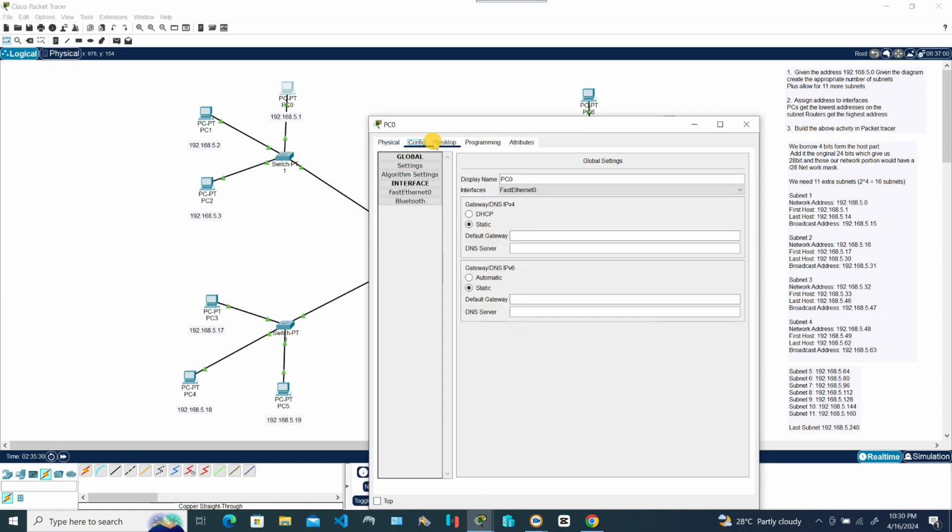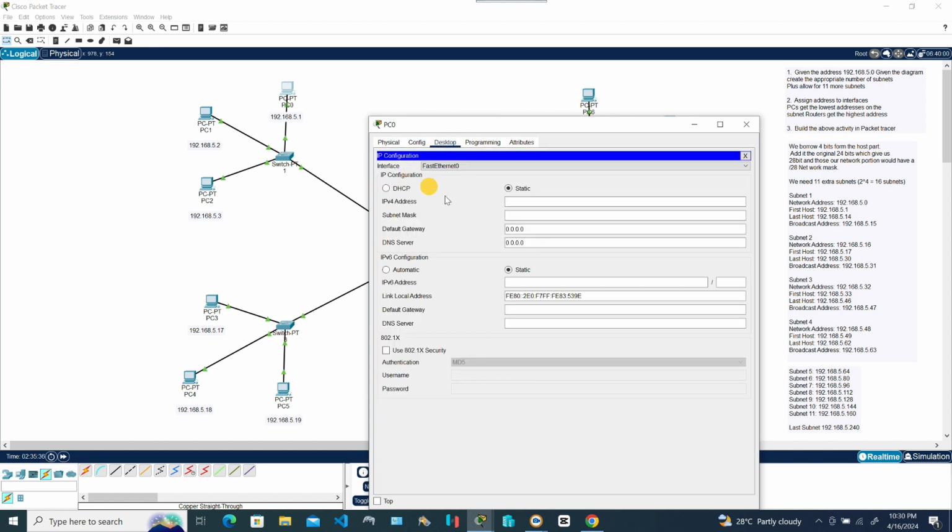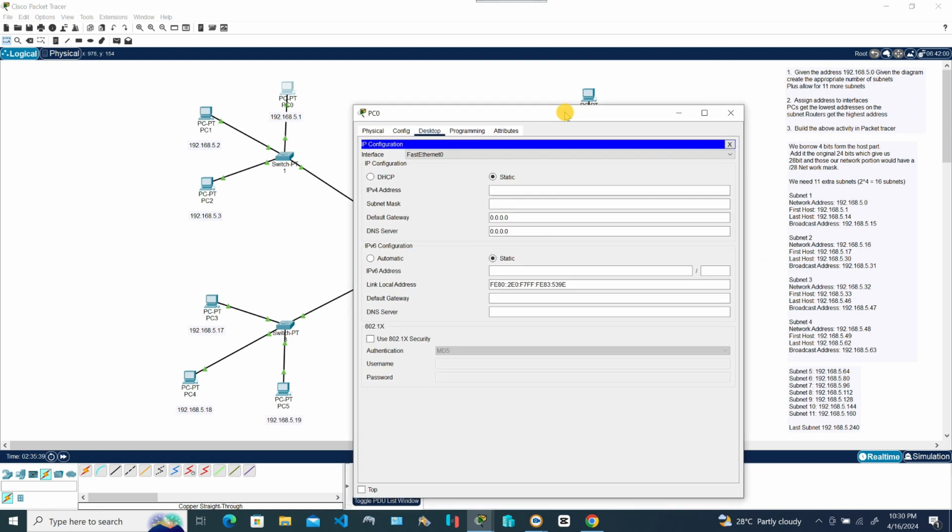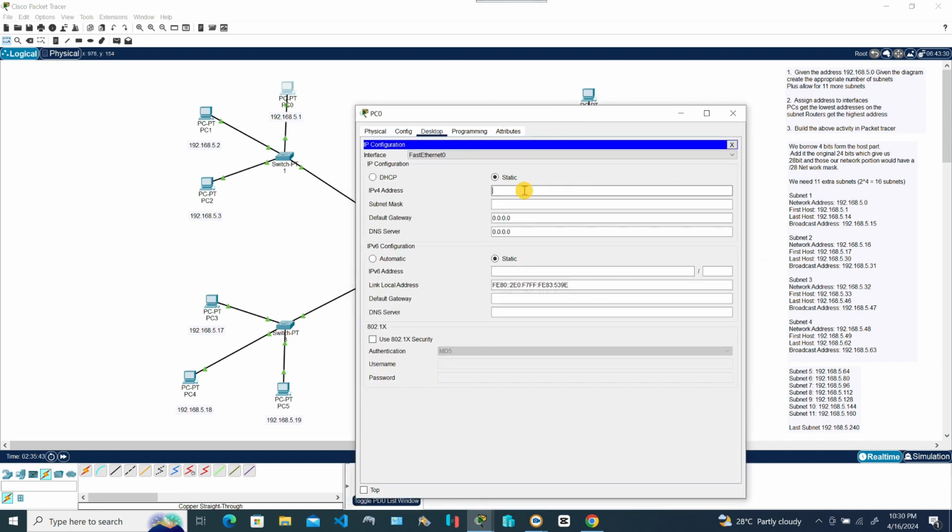Desktop, IP config. We're going to set the IP address here to 192.168.5.1, because we're using the first host IP address for the PCs. That's what we're asked to do. We're putting the subnet mask as 255.255.255.240, and the default gateway is the same gateway that we set for the router, the IP address we set for the router connection, which is 192.168.5.14.